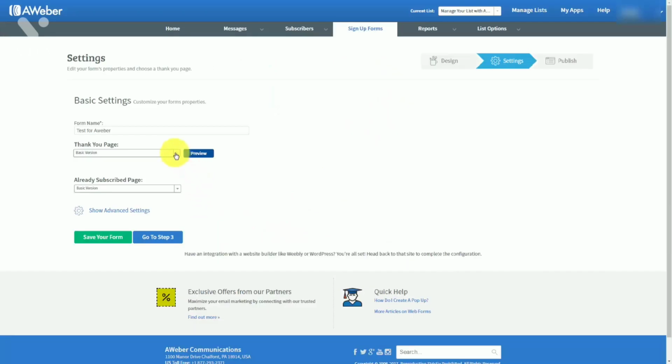We can actually change that now to the audio version, and to do that we'll just go to this drop down menu, we'll click audio version, and then we'll click preview.